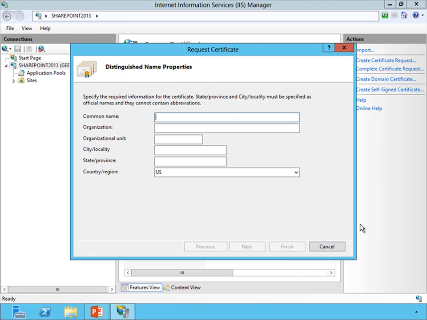So what I'm going to do is set this up for central administration first. So I'm going to say centraladmin.geektrainer.com. Now, I've already created that URL inside of DNS, so I'm not going to have to worry about that. Now, the organization, the OU, the city, the state, the country doesn't matter for AD certificate services.